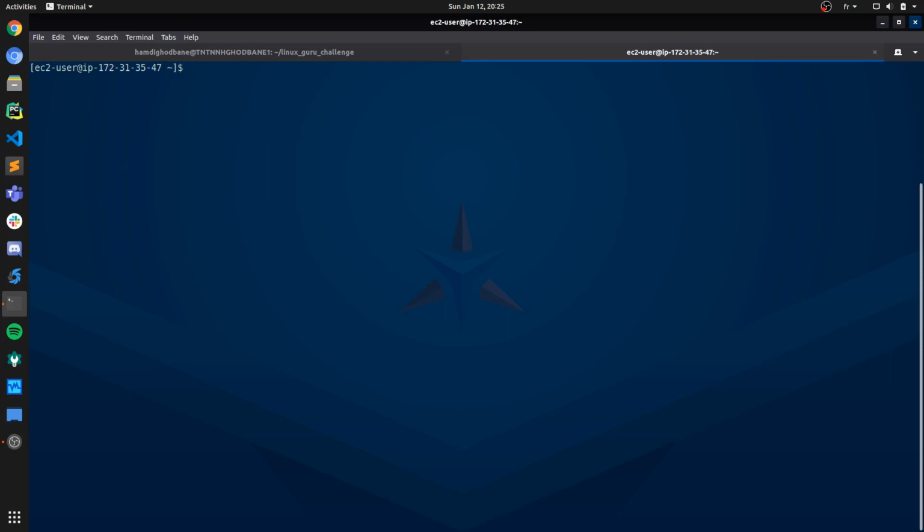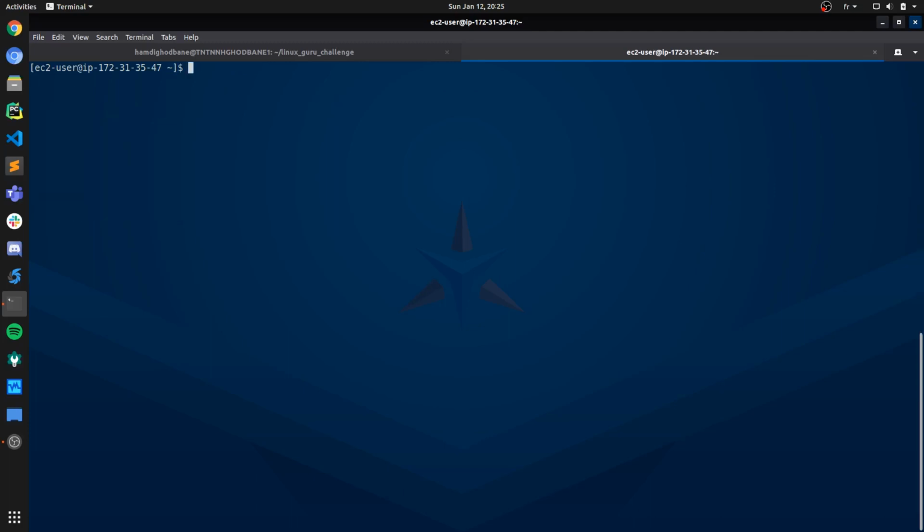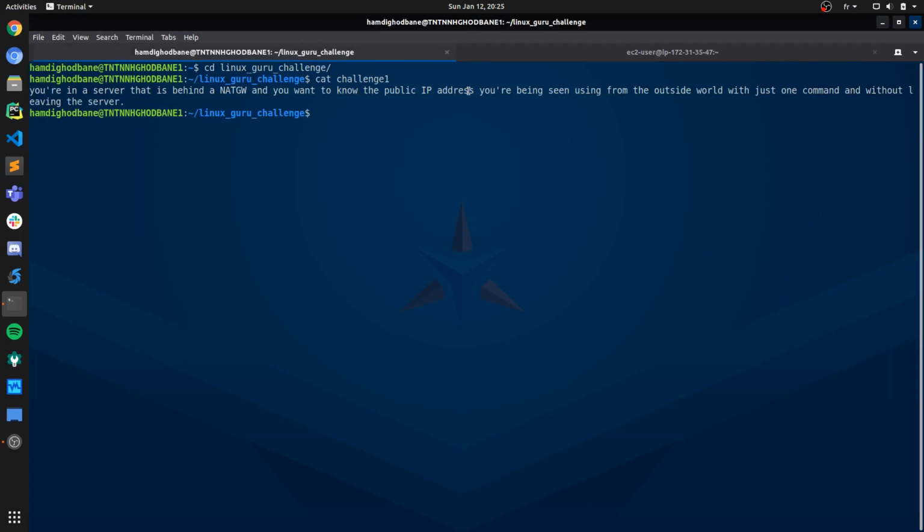Alright, so the trick here is to use a very nice command, curl ipinfo.io. This will curl a known API and return back to you the public IP address you're being seen using. Cool. I hope we didn't lose a lot of people to this one.